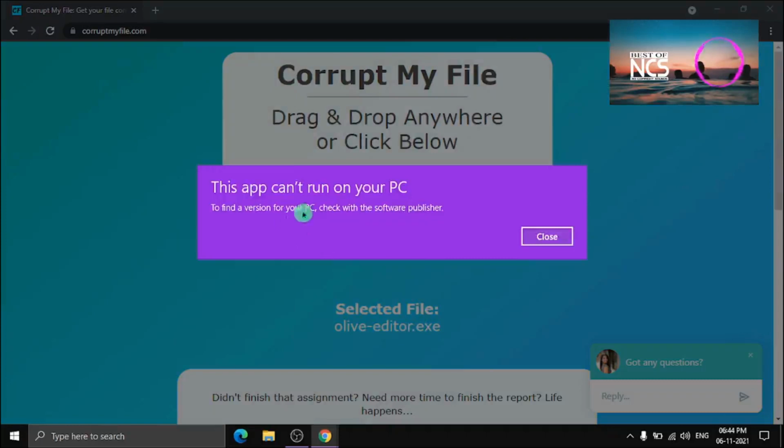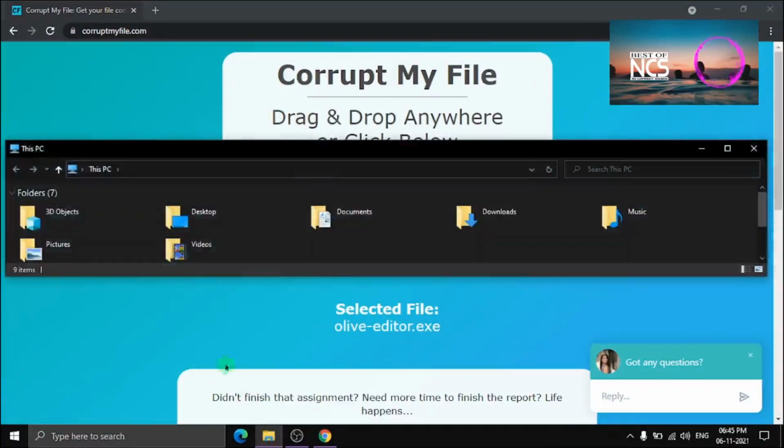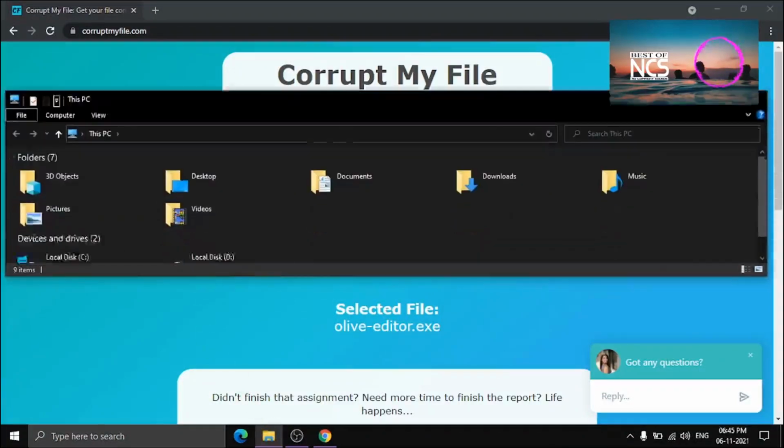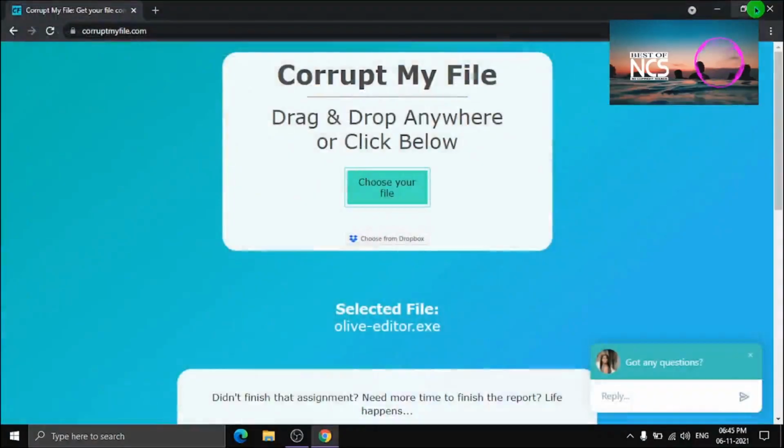Oh, this app can't run on your PC. To find a version for your PC, check with the software publisher. I don't know if you're able to see what I'm seeing right now, like a purple pop-up. But we're going to close this pop-up because basically the publisher is unknown. I assume that the publisher is unknown, and then Windows thinks it's a virus or malware, and it's kind of confusing when you literally just corrupt an entire application.